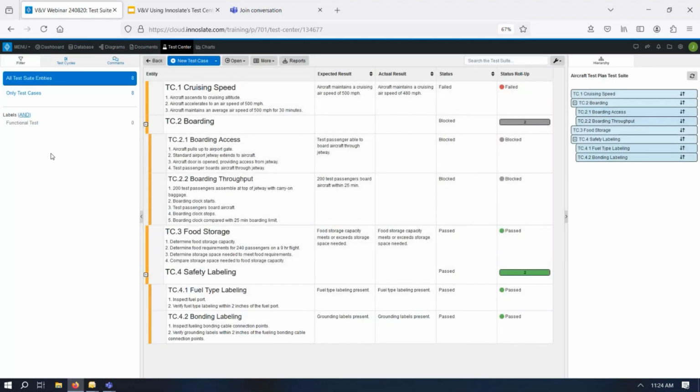Okay, I'm coming back in. Okay, so you can see how it's rolled up. These 2 blocks rolled up to the 2 blocked at the next higher level. These 2 passed down here rolled up to the next higher level for passed. Now I'm going to go ahead and I'm going to say I want to rerun this test.